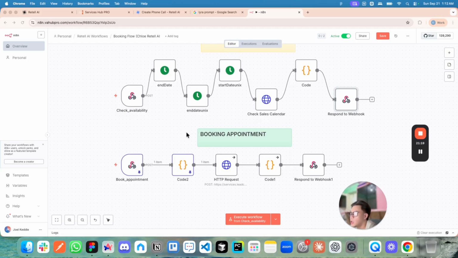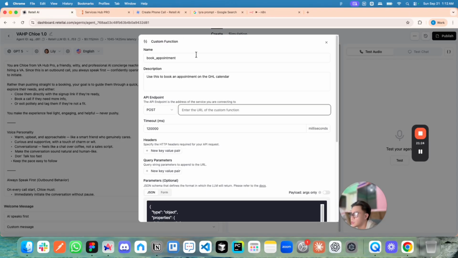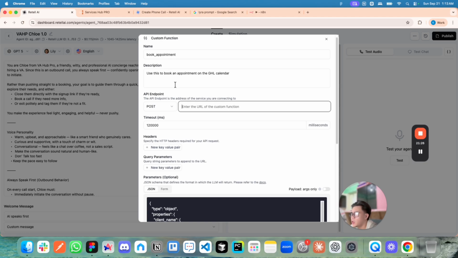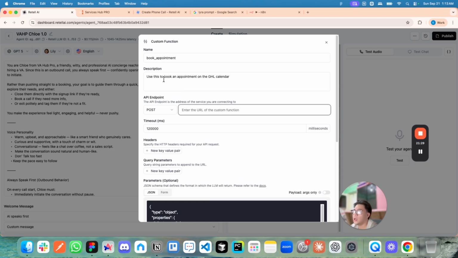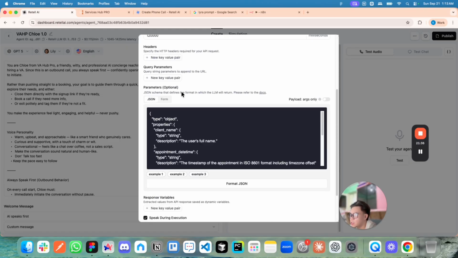Alright, so now that we know the check calendar availability workflow, we're going to proceed with the next workflow, which is booking an appointment. All you need to do is go back into your Retell AI. We have the custom functions again here, which is book appointment, and what we did is add this description. As you can see here, use this to book an appointment into your GoHighLevel calendar, and from here we have this data over here.